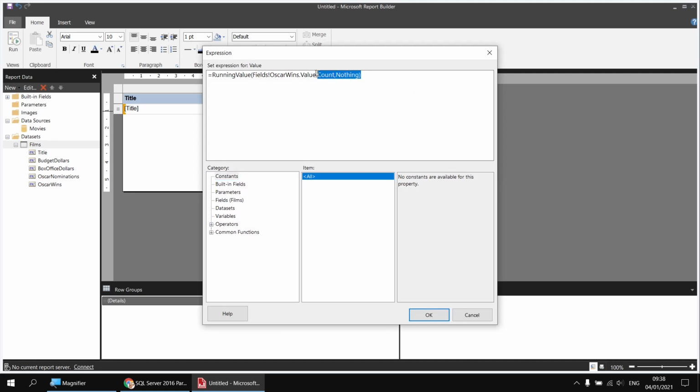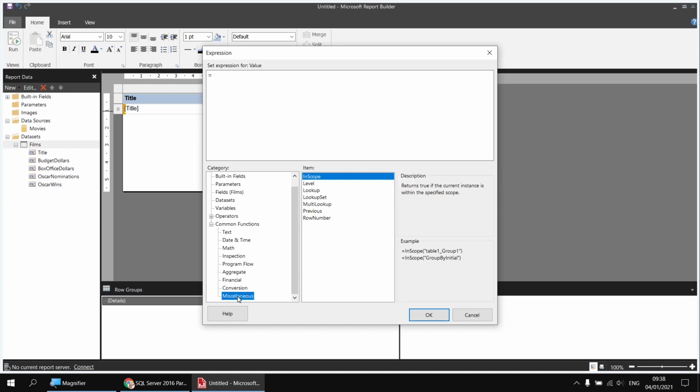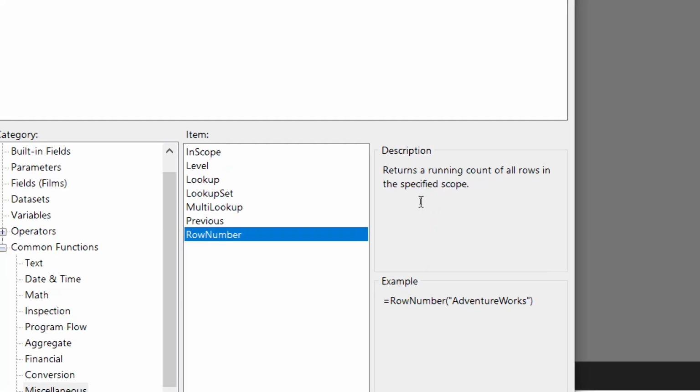I'm going to take away everything we've done up to that point so far. So I'm back to the original equals operator in that box. Then head to common functions, miscellaneous. And you'll find there's a function in there called row number. And the row number function does exactly what we've just done. It returns a running count of all the rows in the specified scope, but in a much simpler way.